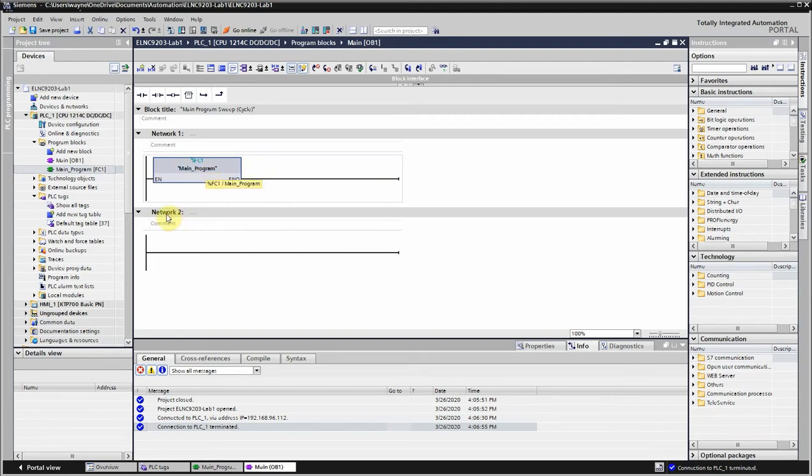And as you've noticed, it's created this extra network here. Like I said, I'm not a fan of this. It's just a housekeeping thing for me. I'll leave it there just to show you that it's not a problem. I'm going to go ahead and save that project.